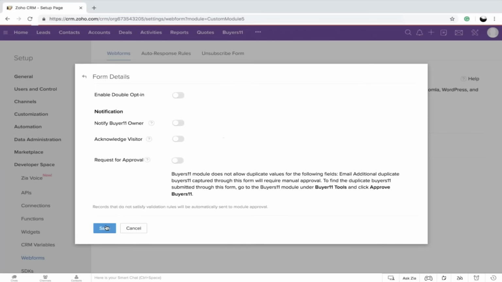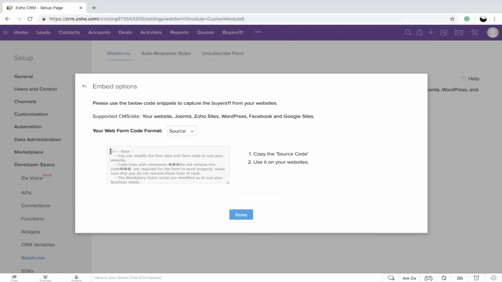Just click save, and here's the code ready for you. What you need to do is just copy the code and paste it in the website. That is, embed this in your website, and that will help you to get all the website visitors pushed directly into the module. So let me show you how this works.